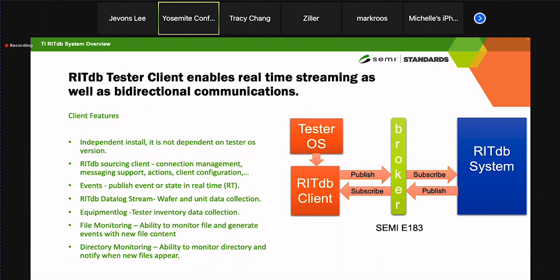So the next thing is kind of showing you an example. This is one where the RITdb client is not integrated into the OS, but it's kind of sitting with the OS. So there's this communication, and it could be bi-directional, tester OS to RITdb client. In this case, it is single direction. We're just pulling stuff out of the client. We can't tell the client to do anything in this case. I mean, we can't tell the tester OS to do anything. We're just pulling from the data. So it's an independent install.